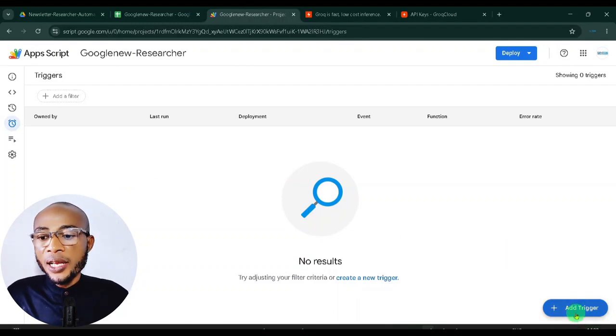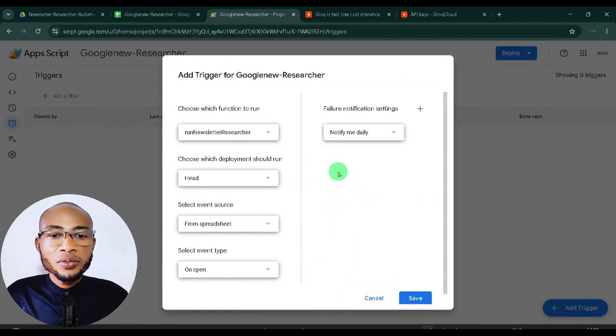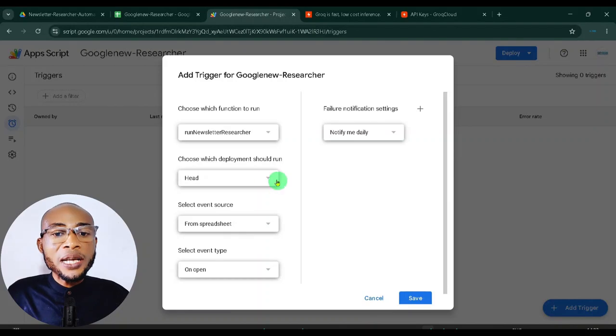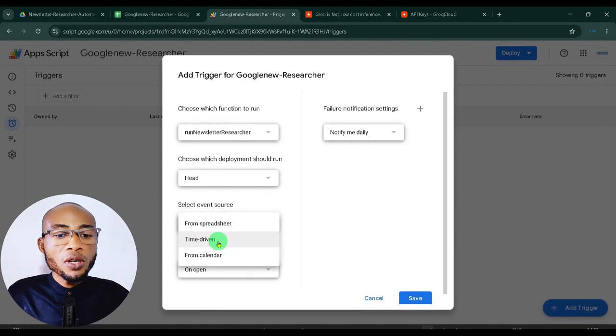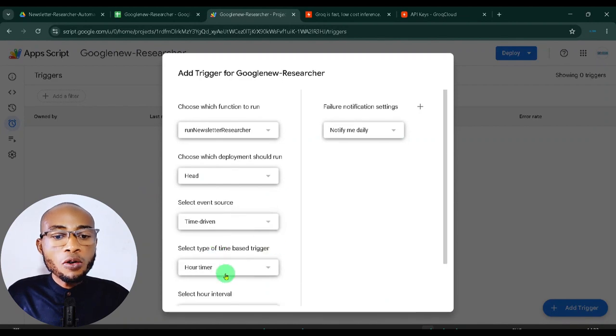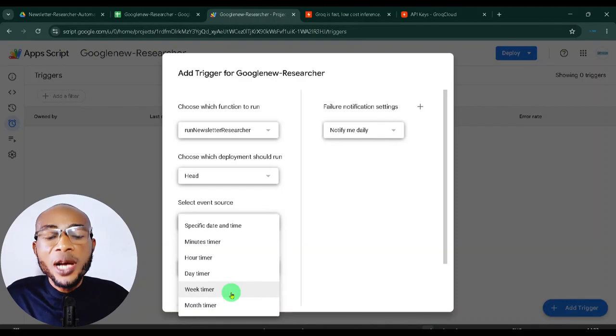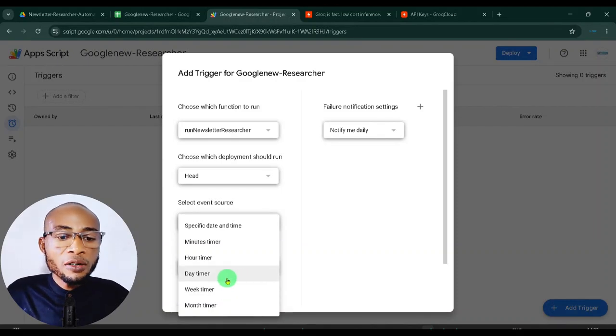So we're going to go ahead and click on add trigger. And then the first one here is automatically going to be run newsletter researcher. By default, it's going to be on the head. It's going to be time driven right here. So we're going to click on time driven. And then over here, it's going to be day timer. Whatever your preference is, you can actually set it, right? I'm going to click on day timer.